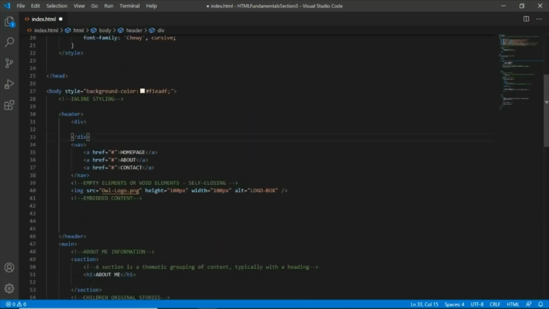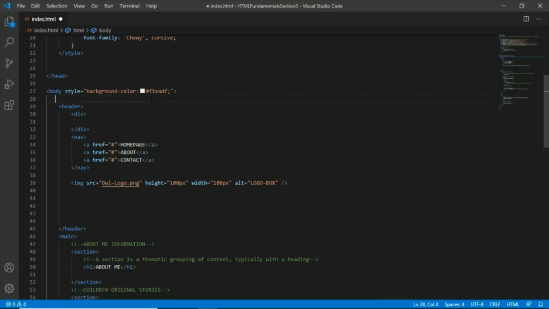Now we can see that the div element is inside of the header element, and we have the nav element and the image element here. I'm sure that you understand now that the image here is embedded content, and it's also an empty element. I'm going to delete that comment, so at least there won't be comments that are not descriptive of our code here.